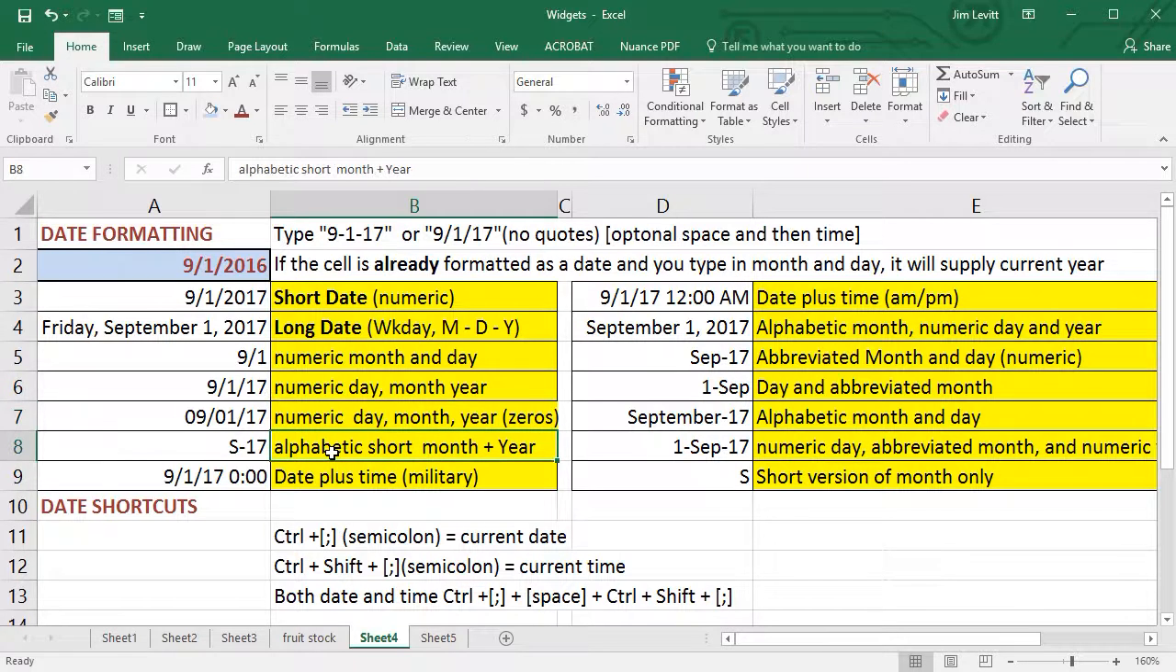The one below that is the alphabetic short character for the month, which in this case is S for September, plus the 2 digits for the year. The one below that, I can have the date plus the time. This would be military time. Or I can have date plus the time with AM or PM.